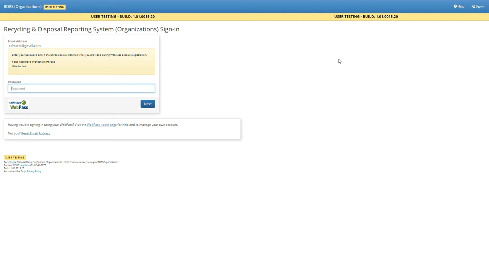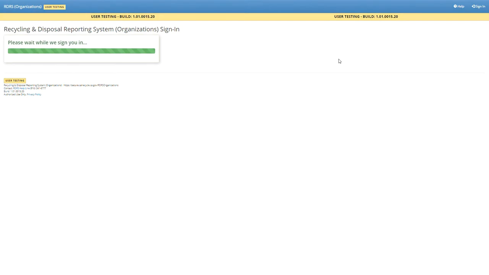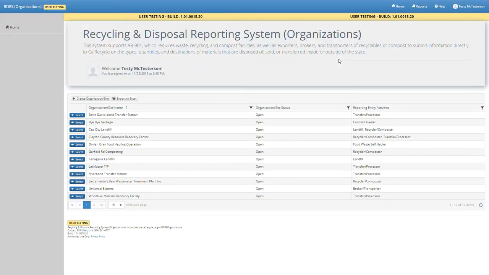Next, verify that the password protection phrase matches the one you used when you created your web pass. If it does, then type your password and click the Next button or press the Enter key. Once you've logged into RDRS, you will be able to see this main select organization/site screen where you can view all of the organizations/sites associated with your web pass. To complete this example, we will select Cap City Landfill by clicking the arrow button on its row.